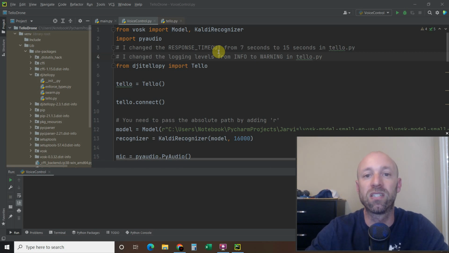So you can watch the Tello drone video by clicking here and watch how you set it up and connect to it. And then you can watch the Vosk video by clicking here. And I won't go too much into the setup. You can watch those previous videos if you want.